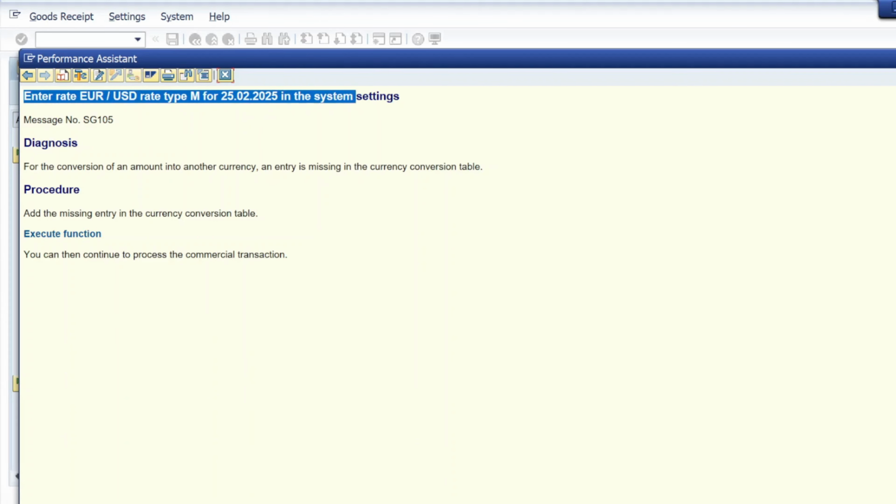What you need to do is just copy this error. First, try to read out this diagnosis. In this case, I'm seeing that for the conversion of an amount into another currency, an entry is missing in the currency conversion table. So the thing is, the issue is in the currency conversion table.